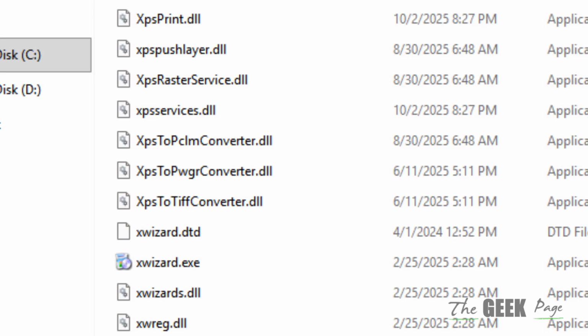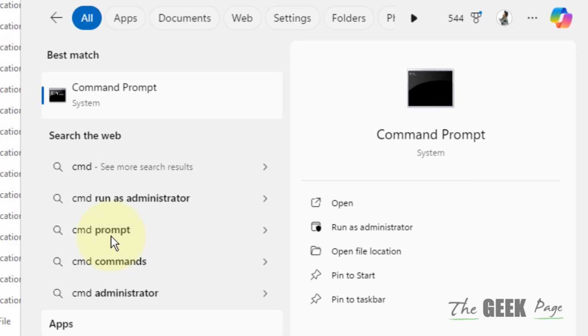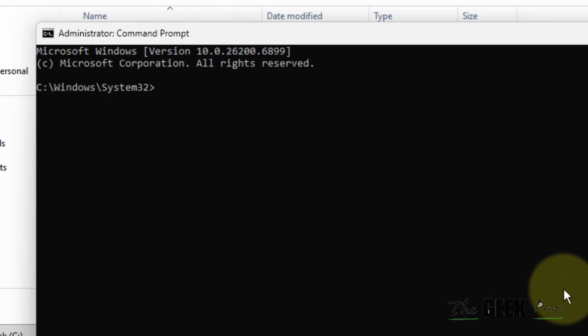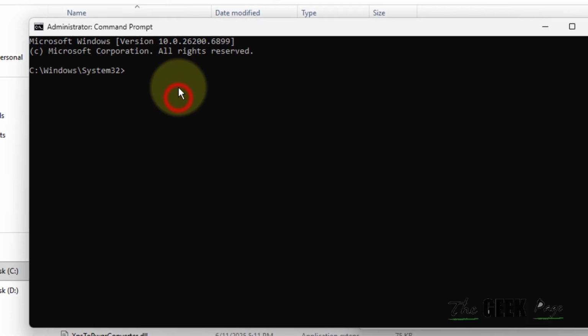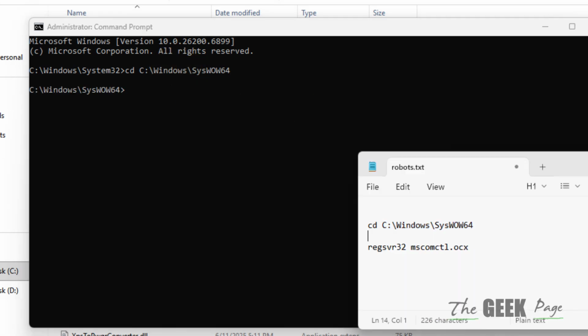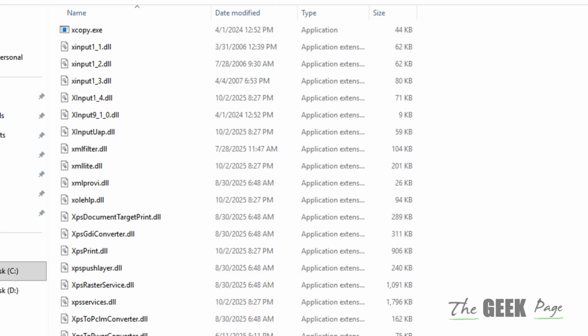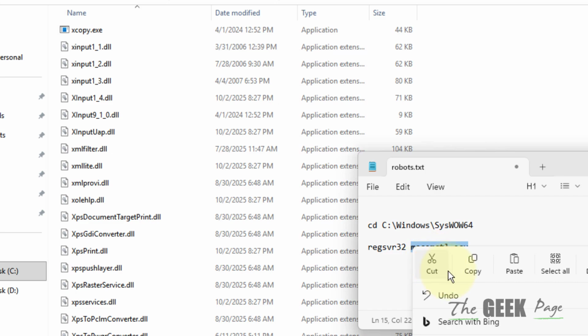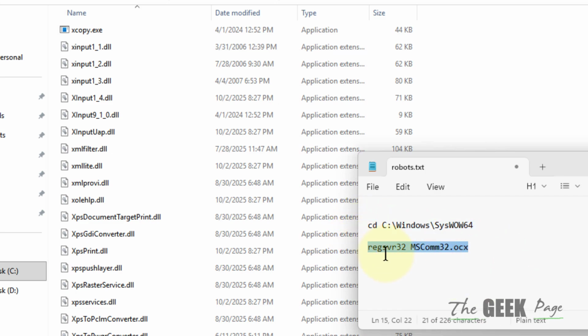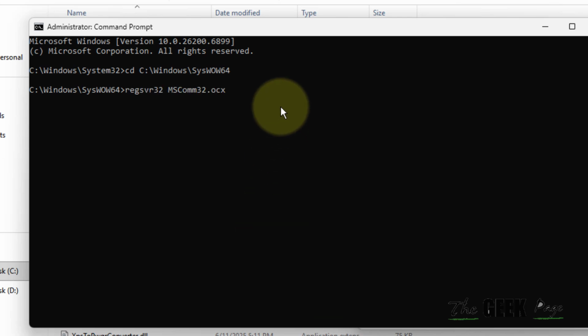Once you have pasted, we have to re-register it, and for that search CMD, right click on it and click on run as administrator. Now once you open this, you have to run these commands. Just copy this command and then register that particular file. In my case, this is the file, so I'll change it to the file which I have copied and pasted, and now run the second part of the command. And that's it. Your problem will be fixed.